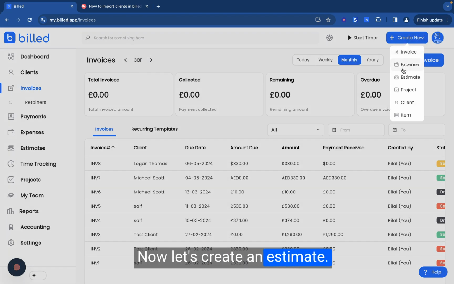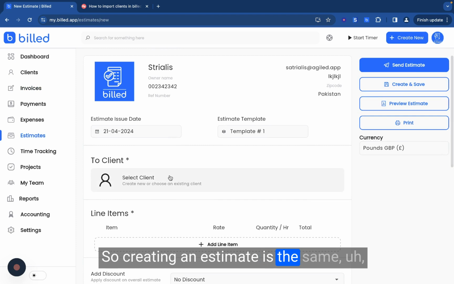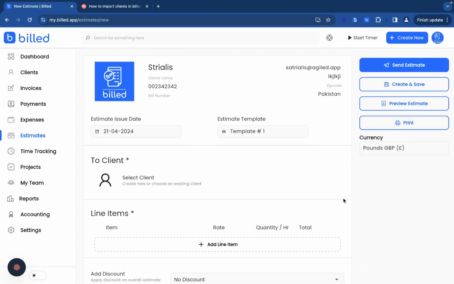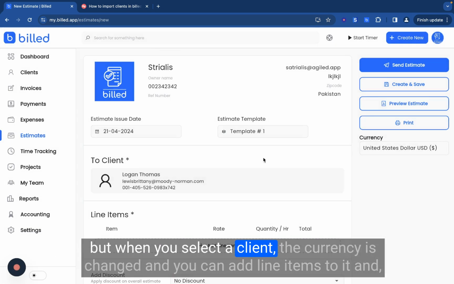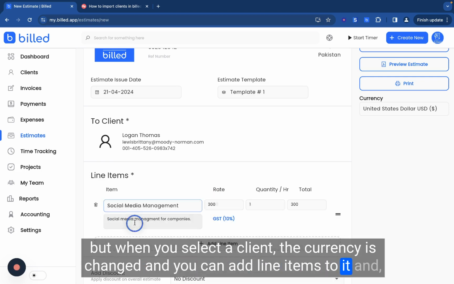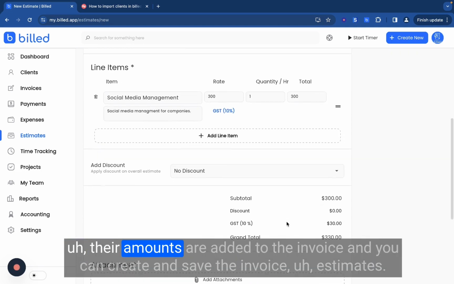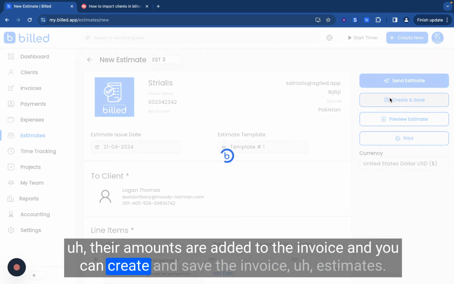Now let's create an estimate. Creating an estimate is the same. By default, the currency is your account's default currency. But when you select a client, the currency is changed, and you can add line items to it, and their amounts are added to the estimate, and you can create and save the estimate.